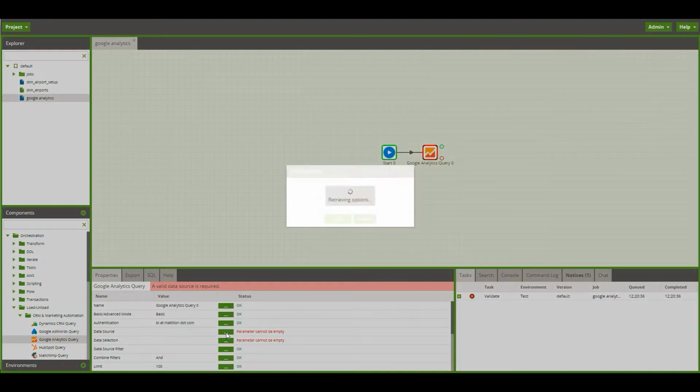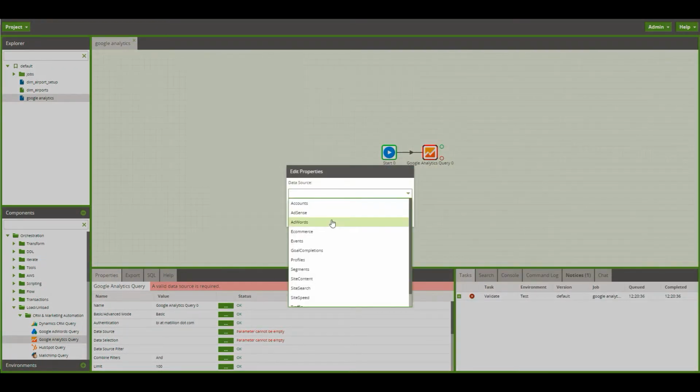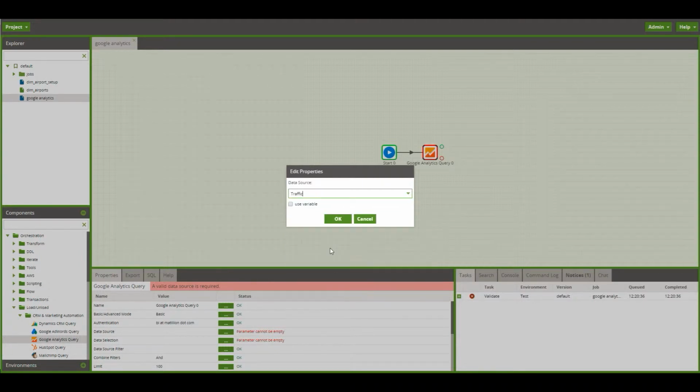Next, we can select the data source. This is the object from which we wish to bring back our Google Analytics data. Today, I'm going to bring back some traffic data.